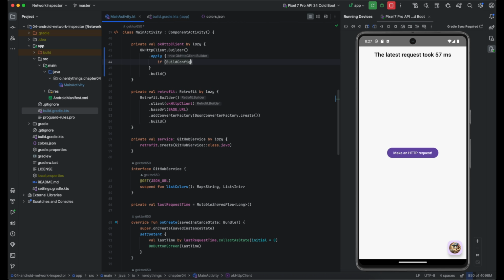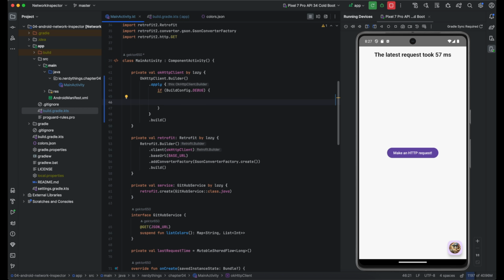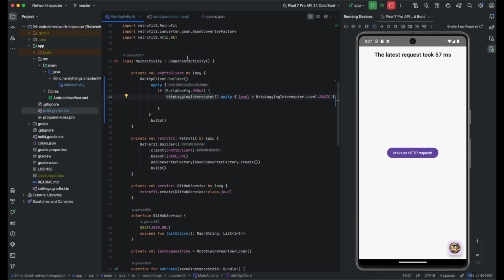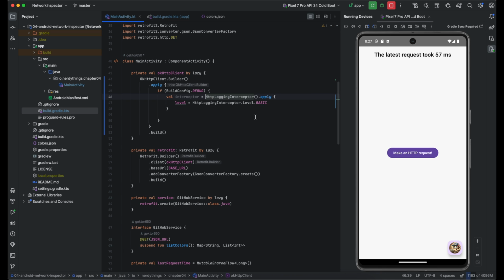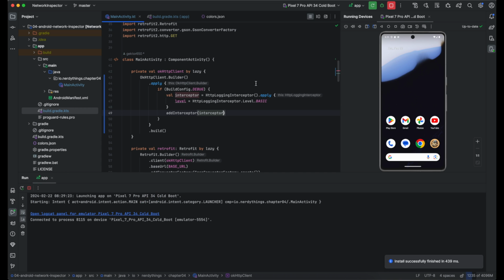In my case, I'm doing everything for the debug configuration of the build, so we can just write if BuildConfig.DEBUG. Then we need to create an HTTP Logging Interceptor and set the log level. For the first case, I will set it as basic. Next is to create a local variable and set it to the OkHttp client with the add interceptor method. After that, we can run the project and see the output in logcat.